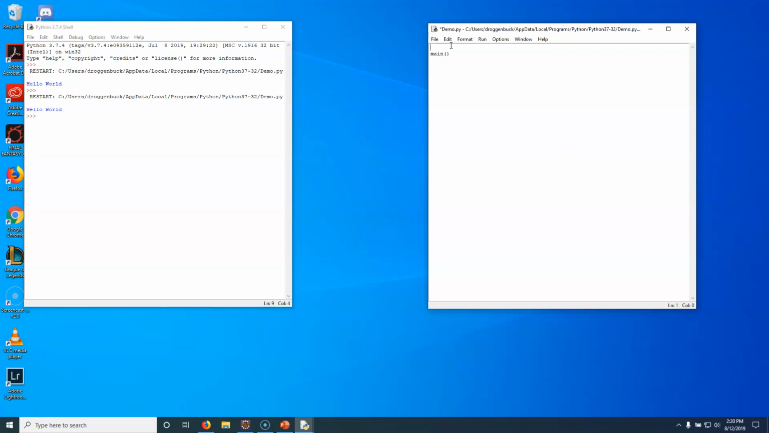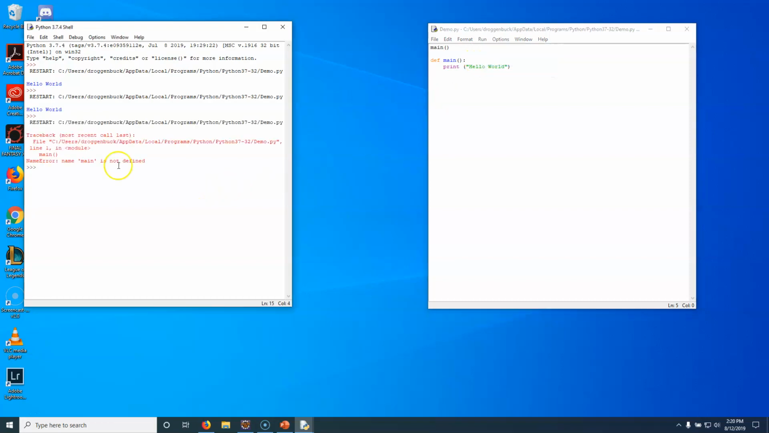And I'm going to put main at the top. If I do it this way and put main first and then run it, you can see I get an error. The reason why I get an error here is because Python says, hey, I'm calling main, but I don't see it. Because the way Python works is it starts at the top and works its way down. So in order for Python to be able to access the main, it needs to see it first.